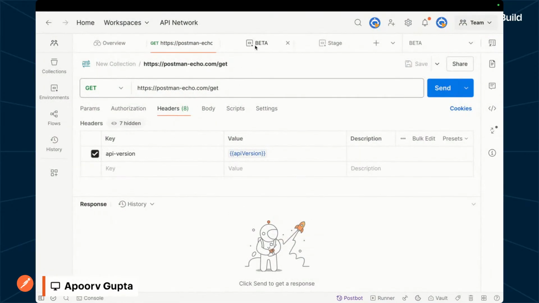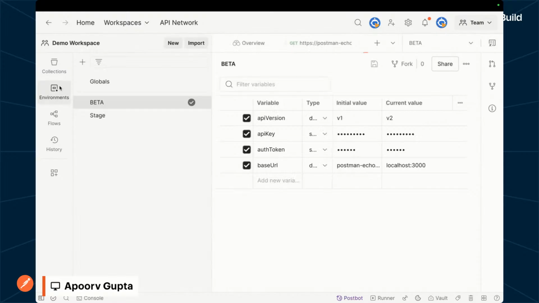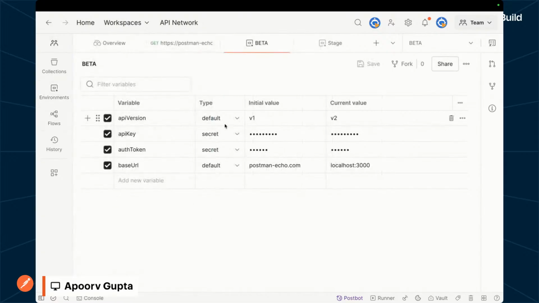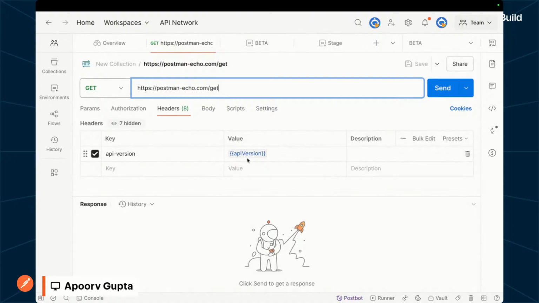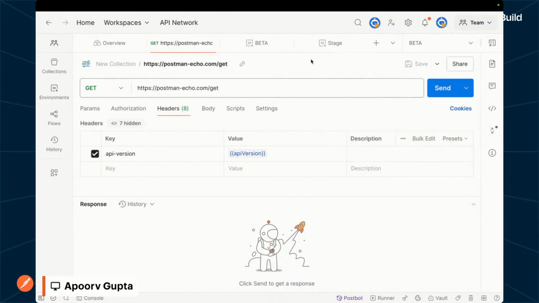Cool. So, a lot of you have probably used environments in Postman. For those of you who don't know about environments, you can create different environments having different variables, and you can assign initial or current values to the environment, which you can then use in your requests, and this value will be different for different environments, and through this you can have your API testing for all of your environments.